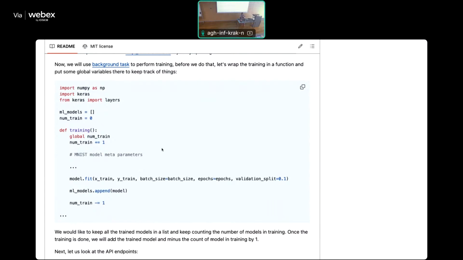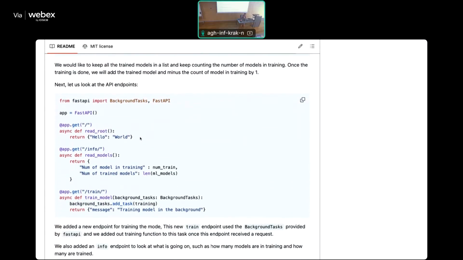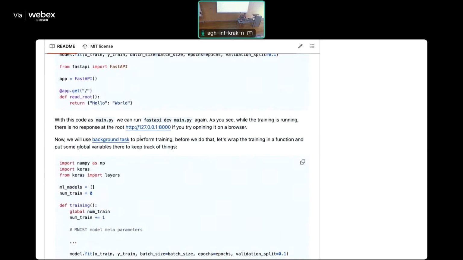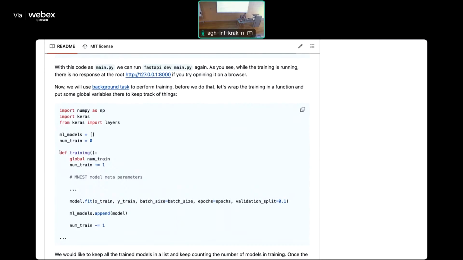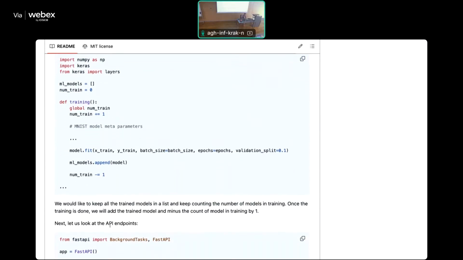So what you can do is to set a background task to do it. Again, FastAPI is very good. It provides a lot of ways to do things. One of the ways is to create a background task that does all these things in the background. For the training, we put all the training things in a function. That's easier for us to manage when we integrate that in the application.